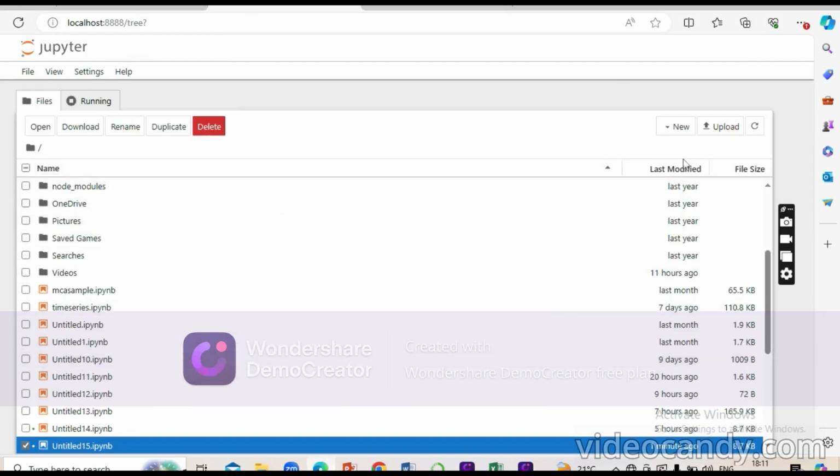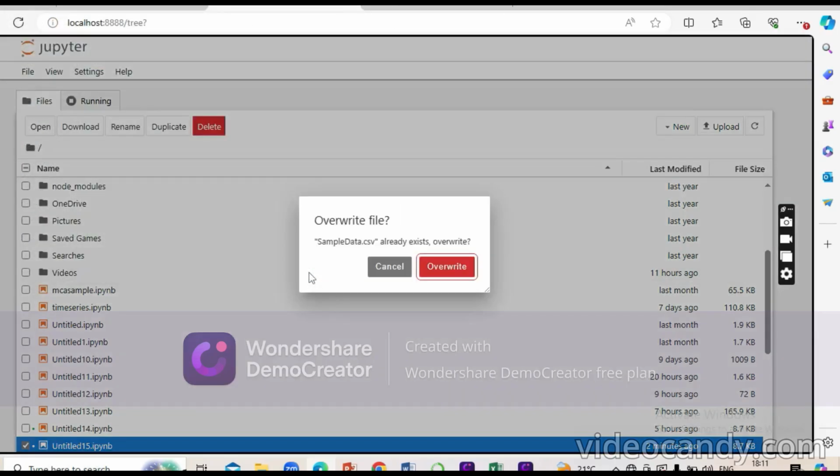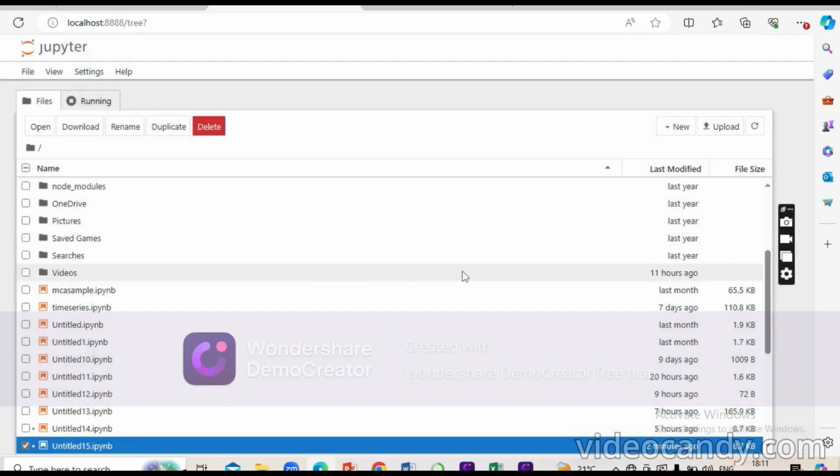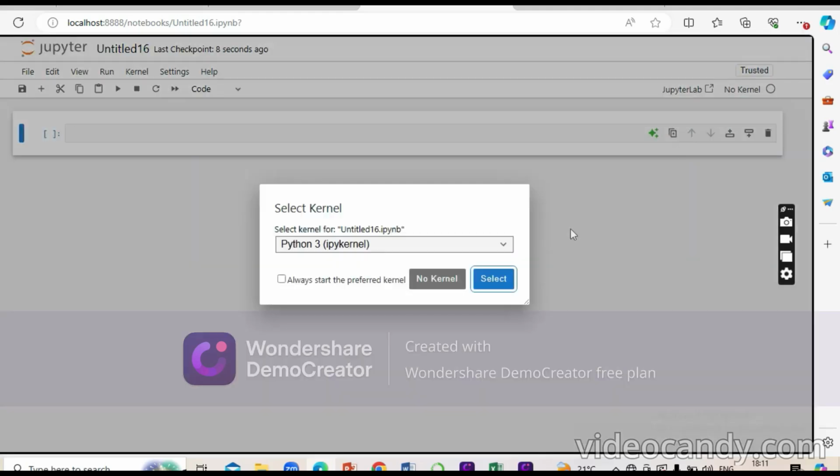If you have datasets on your machine, you can upload them by clicking on upload. Just browse to where the dataset is available. My dataset is on the desktop, so I am going to upload it. I already uploaded it, so it asks to overwrite. Yes, I will overwrite the dataset. I will click on new notebook, and it will open a new notebook. Okay, select Python 3.